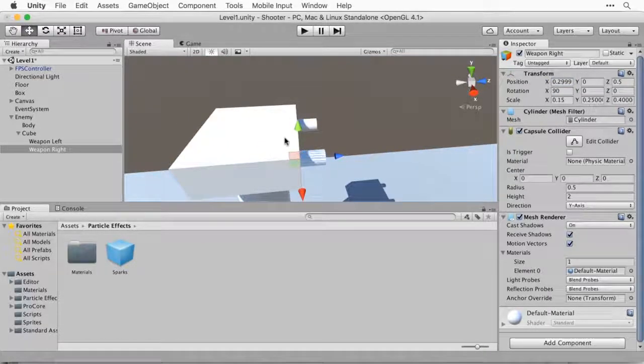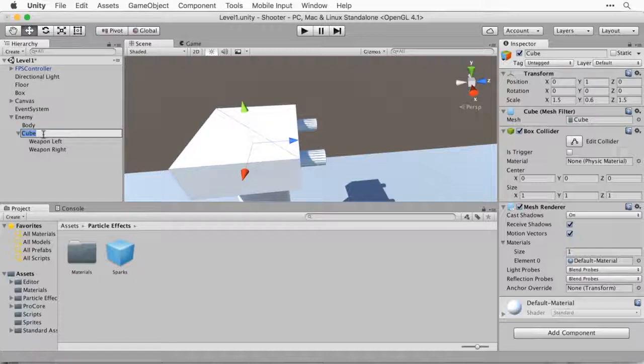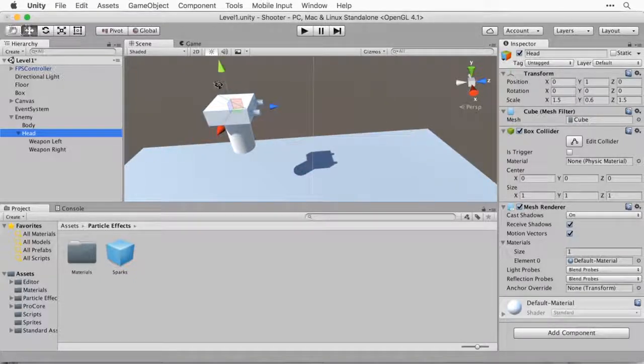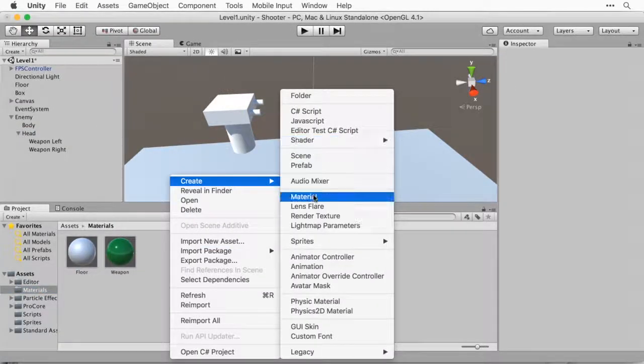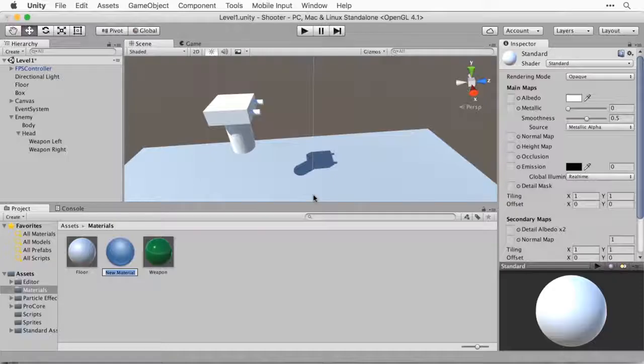Lastly, we'll change the cube's name from cube to head, just to keep things organized. Our model is now complete, and it's time to begin creating materials. We'll go to our materials folder, right-click, and choose material. We'll use 3 different materials for the enemy. One will be for the body, one for the head, and one for the 2 weapons.